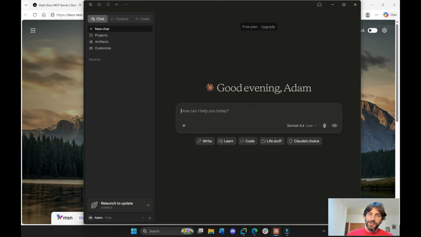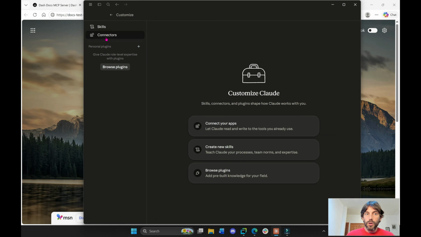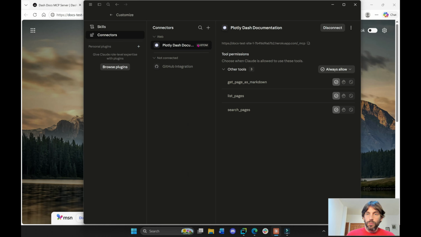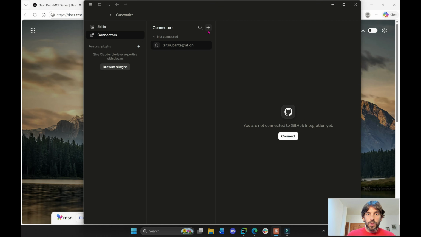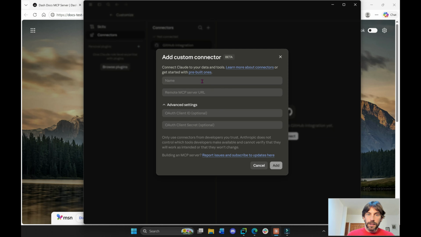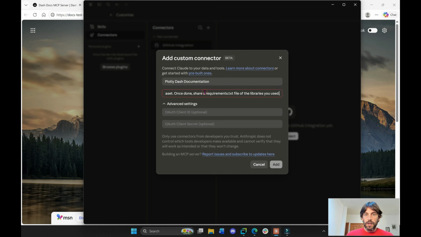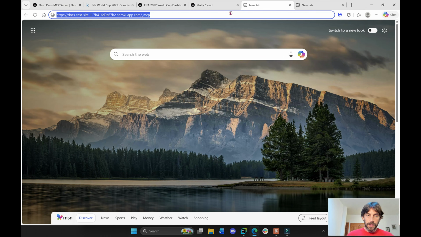All right, so let's get started. Open Claude, go to your Customize section, go to Connectors, and then we're going to delete this one so I can show you how to do it. This is the one we need to add. And we're going to add a new one, add custom connector. We're going to call it Plotly Dash Documentation. And we're going to add it right here. This link right here, which is the MCP of the Dash docs.